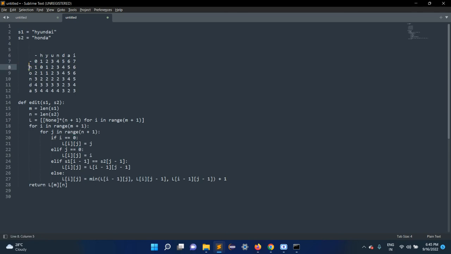Now for the second case, here we are taking care only of H, and here we are talking about HY. Now from this HY string, the last character is Y and the last character in the H string is H. So H is not matching Y. In that case, the logic here is, how did we come up to this 1?